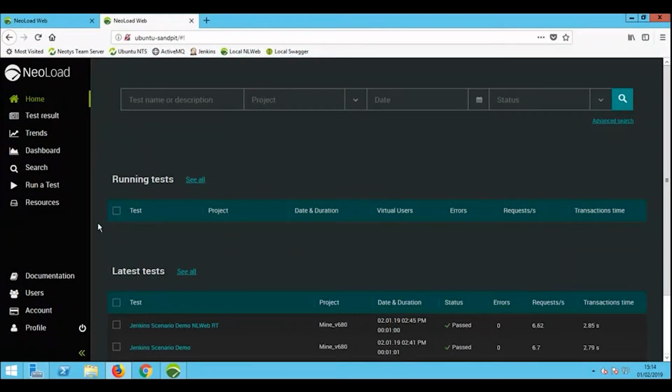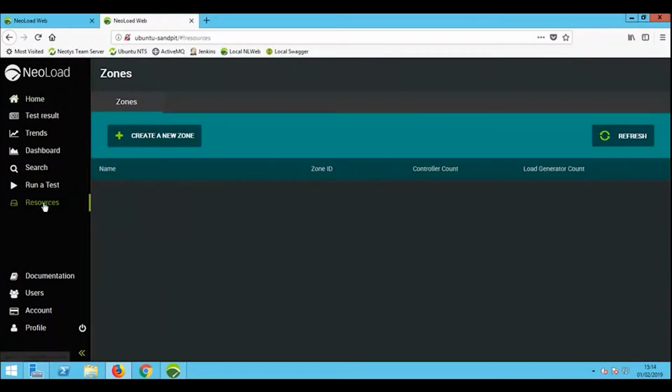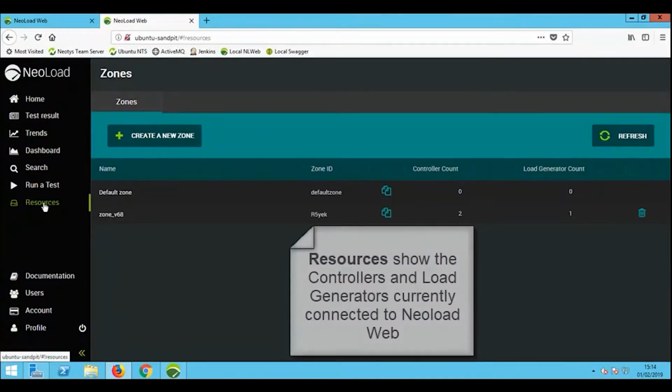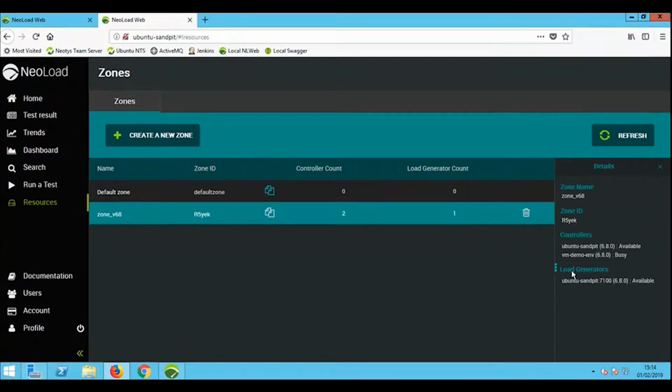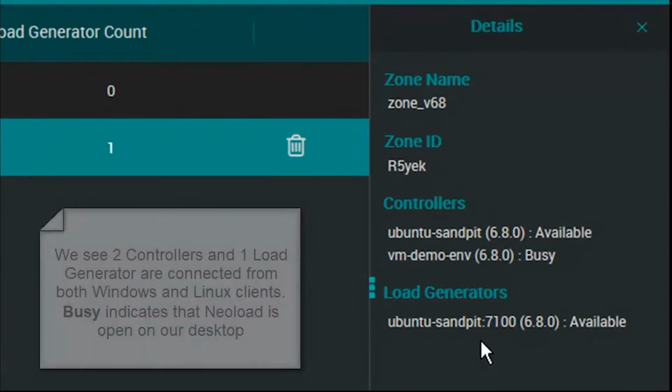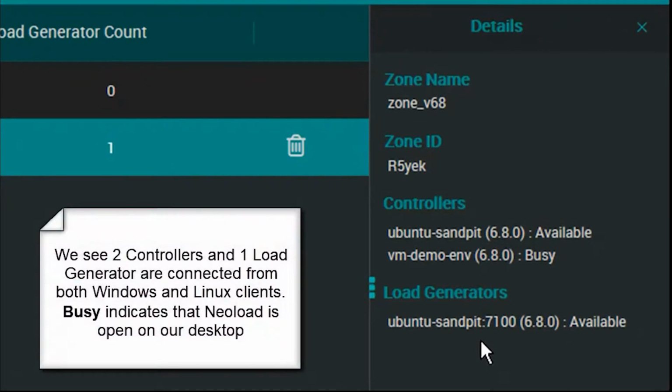As we saw in the runtime video, for NeoLoad Web to run a test via the web browser, we need a number of connected machines available. By selecting the Resources tab, we can see that we've got 2 controllers connected and 1 load generator. Selecting the line gives us more details on these machines. So I've got 2 controllers, one Windows, one Linux, and 1 load generator running on Linux.